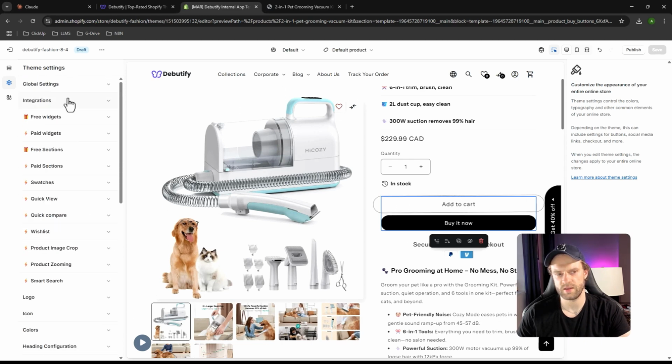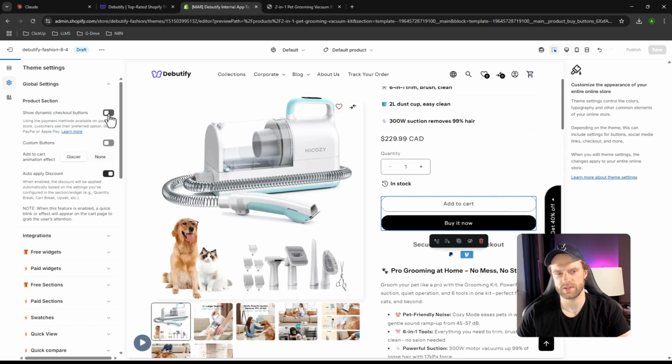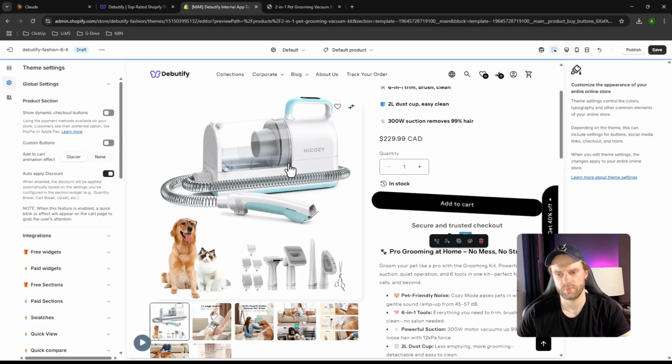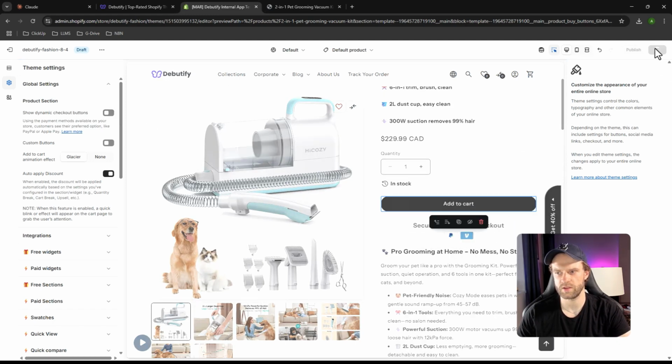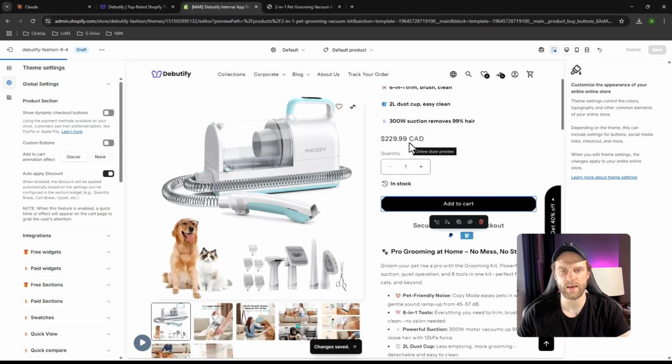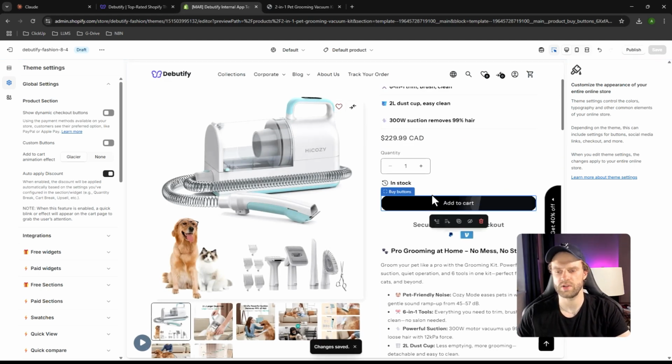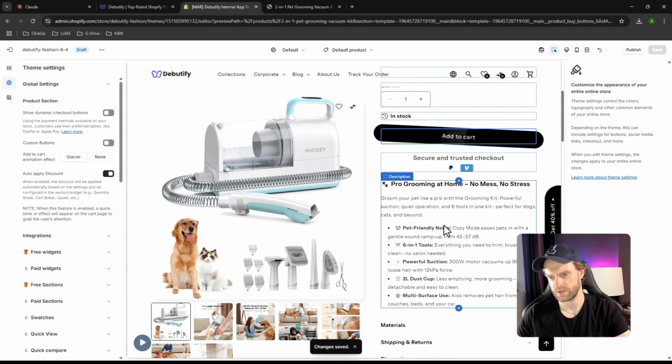It was from the theme settings. So what was the dynamic one? Let me just double check that. Yeah, there you go, guys. So we're just going to remove that, because people still have options like PayPal, Klarna, and all the stuff on the checkout page. So there's no need to pollute your product page. Okay, so this is good.